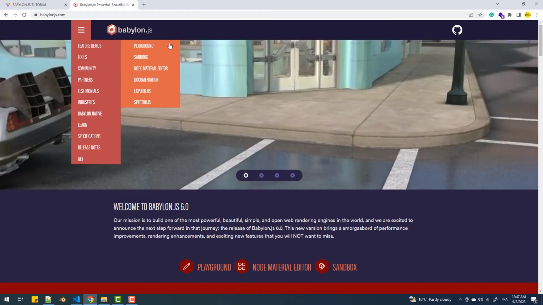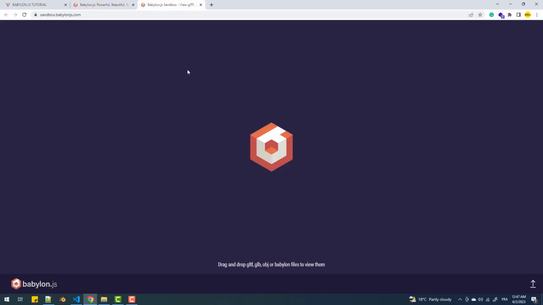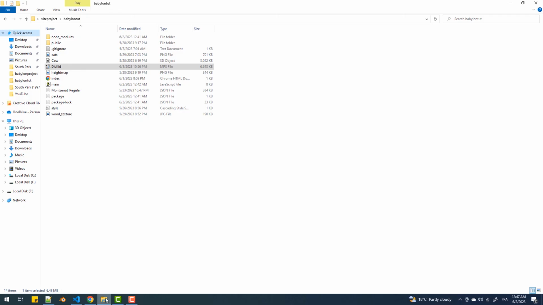Another gem that belongs to this toolset is the Sandbox, which is useful to inspect the models you want to use in your projects.